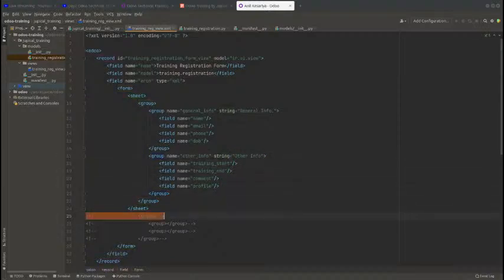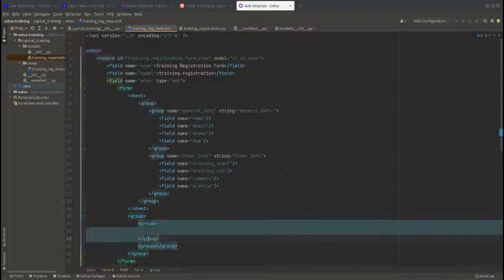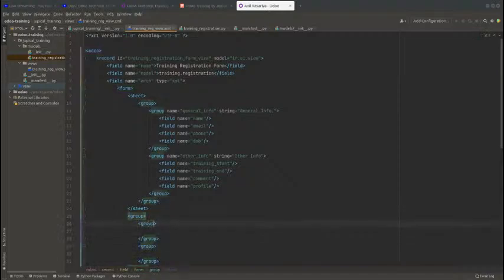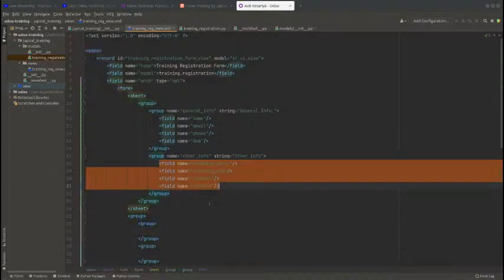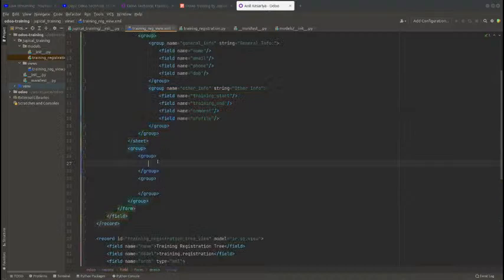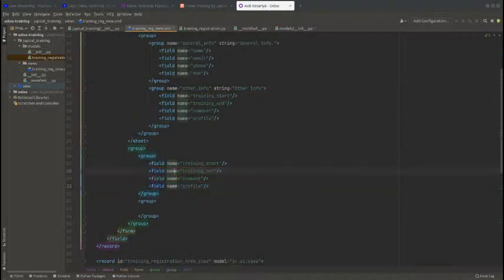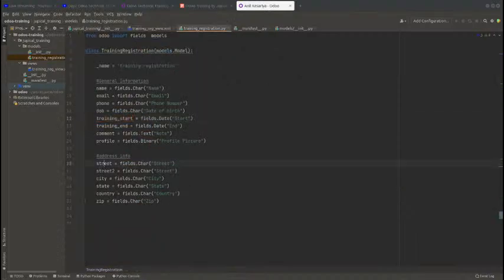And now in the next section we will add our address detail. Similarly, we have created two sections of group under bottom area, and here I will add the fields of address detail. That is state, state 2, city, state, country, and zip.